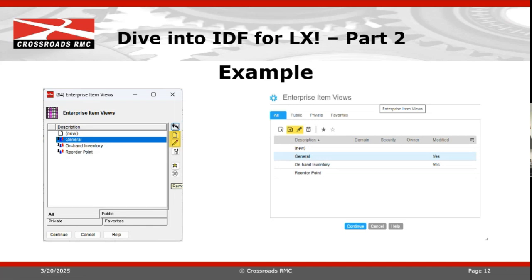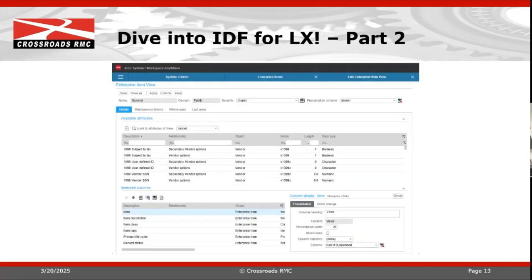So we'll move on a little bit here, and you'll see once I clicked on that and clicked an edit or a create, you can see it brings up this large panel with available attributes, selected columns, your column details, any kind of customization you want to do to the title heading, the presentation width. If you'd like to allow mixed case in this, for instance, you don't want to show everything in caps, you'd like to see the mixed case or input the mixed case, you'd be able to do that there.